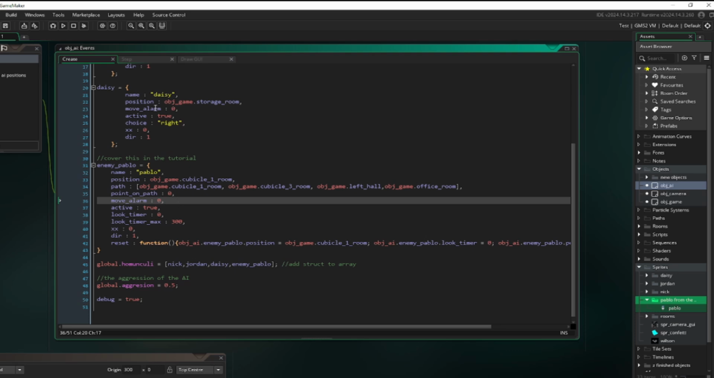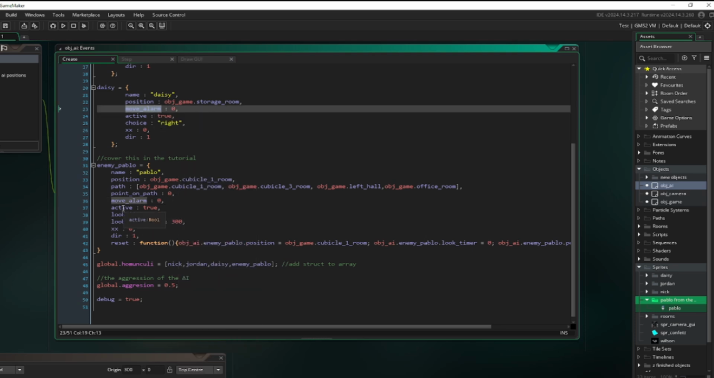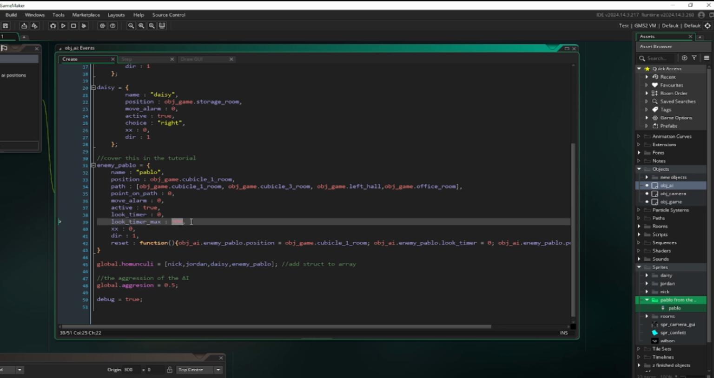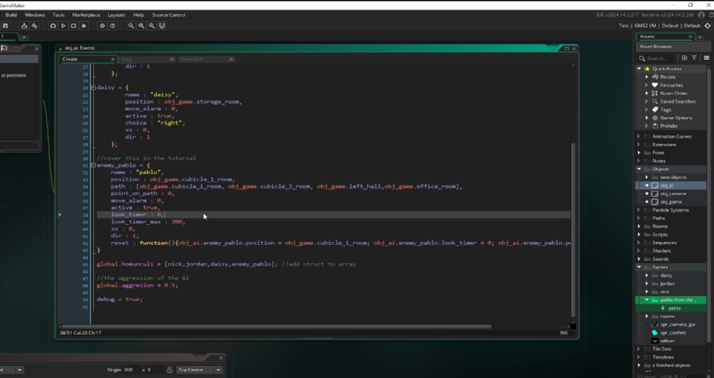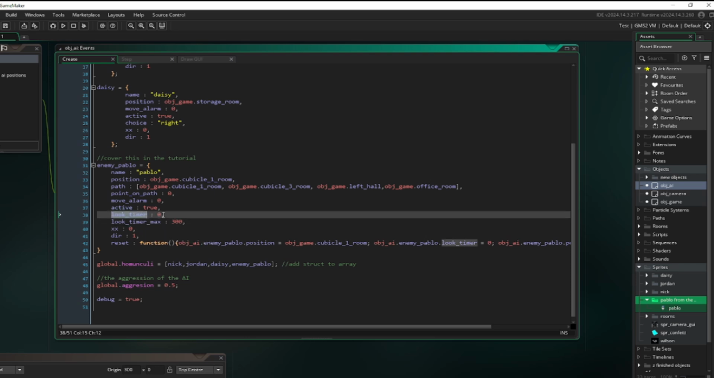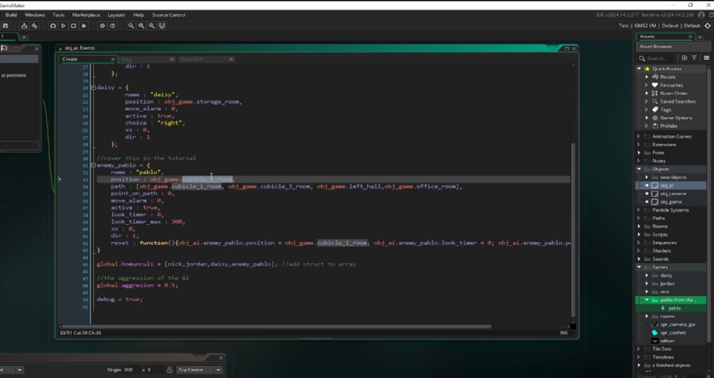Then move alarm is the same as in every AI. Active is the same as in every AI. This is the look timer. I call it look_timer. And then look_timer_max is equal to 300. Basically, this timer is going to increase until it reaches 300, and when it reaches 300, Pablo is going to attack. This timer is also going to be paused when we're looking into the cubicle 1 room. I'll show you how that works later.